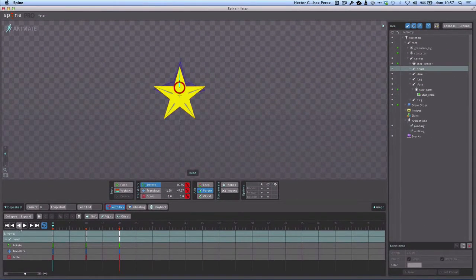So we finished setting up the bones for the star, and then we created two animations: one for walking and another for jumping. So now let's move on to the next object we are going to animate in Spine, which is the button. So I'll see you in the next video.